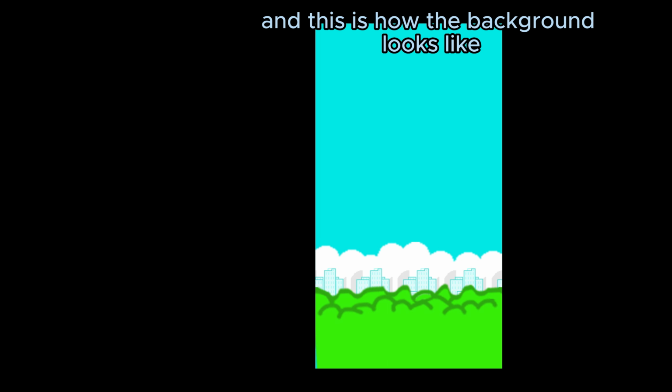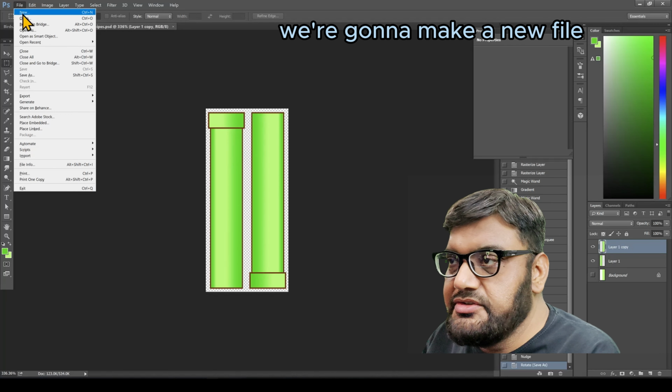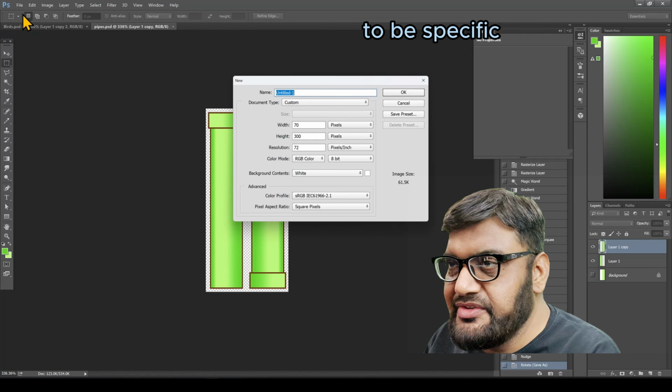Alright, in this video we're going to be making the background of the game, and this is how the background looks like. First of all, we'll be making these houses in the background, you can see. So to make those houses, first of all, we're going to make a new file. This is going to be a small file, a square file to be specific.